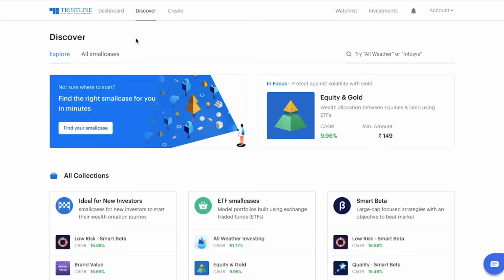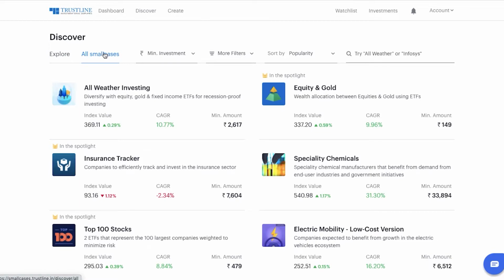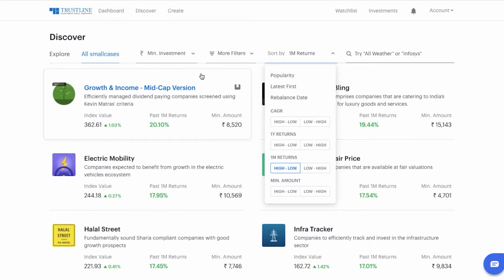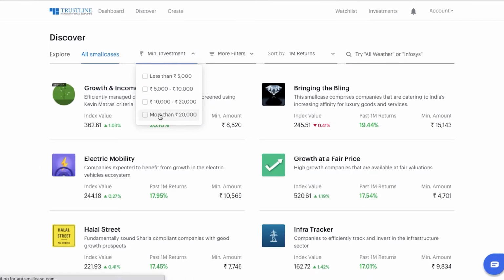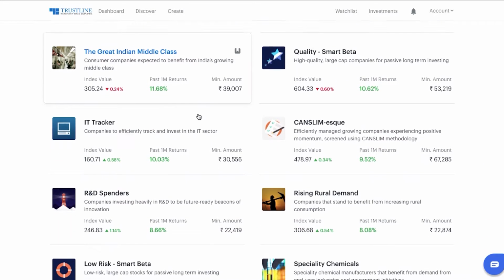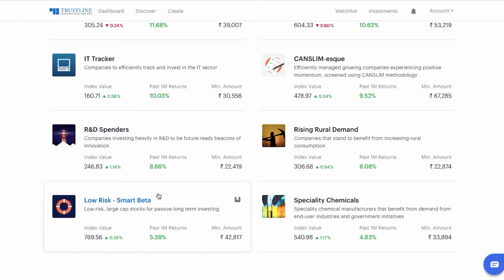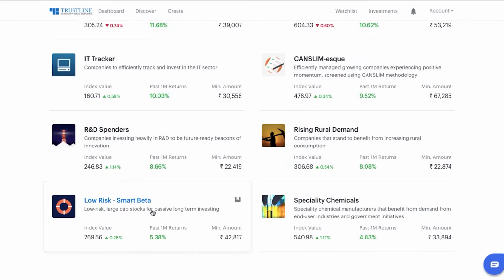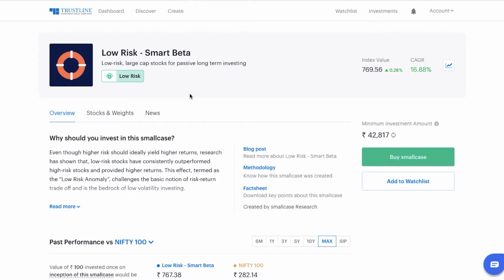If you want to further narrow down your search, click on All Small Cases tab. You can make use of smart filters and sort the small cases on the basis of popularity or returns over the past 1 month. You can also search small cases by minimum investment amount. The small case discovery page gives you an overview of each small case. Here is an exciting small case with a low volatile portfolio. Let's explore it in detail.